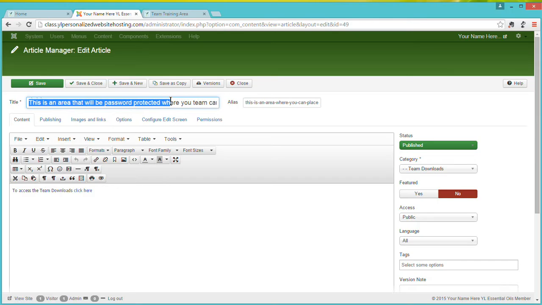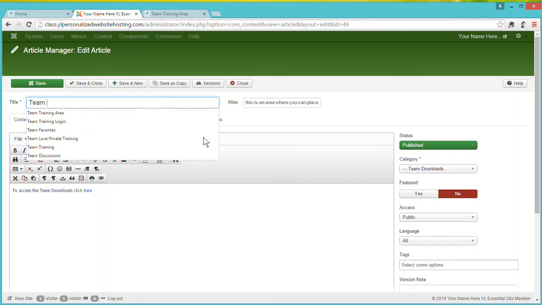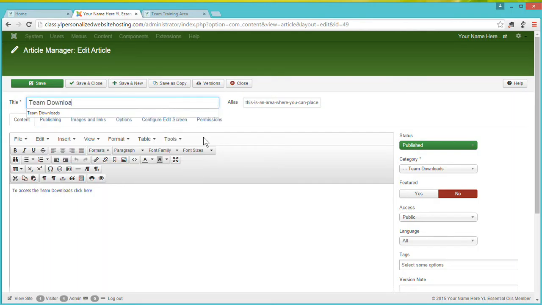This is an area that will be password protected where your team can download files. So we can say Team Download Area. Do not change the alias. Go ahead and click Save and Close.